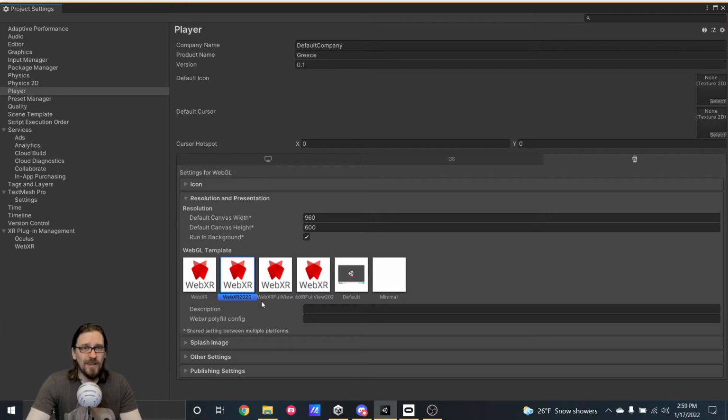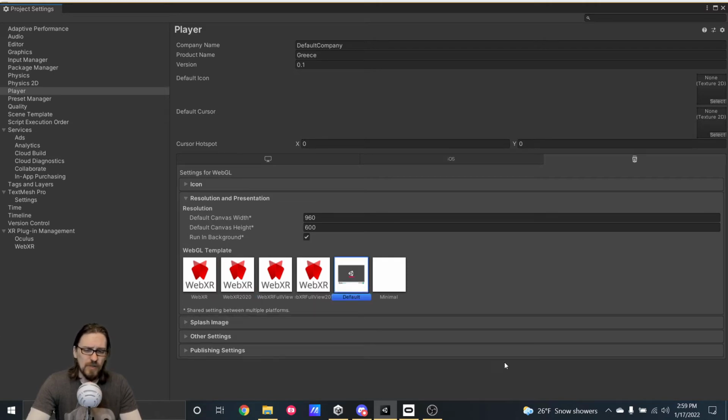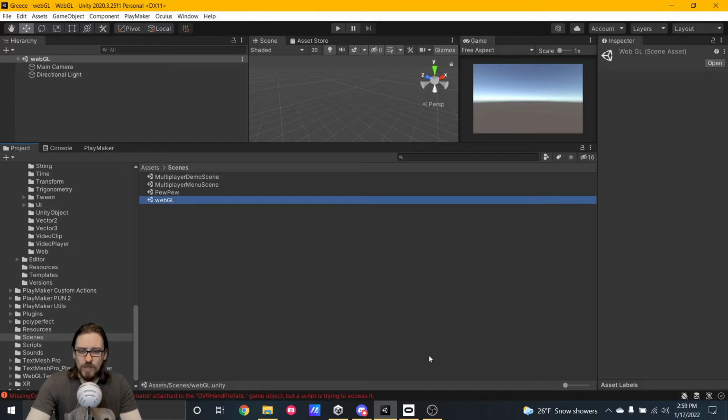I also have WebXR installed right now. You won't see that. You'll either have default or possibly minimal. I'm going to do default for right now, but I think that's all I need for my player settings. So I can go ahead and close that.